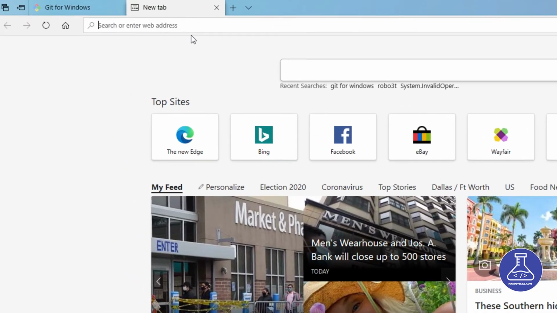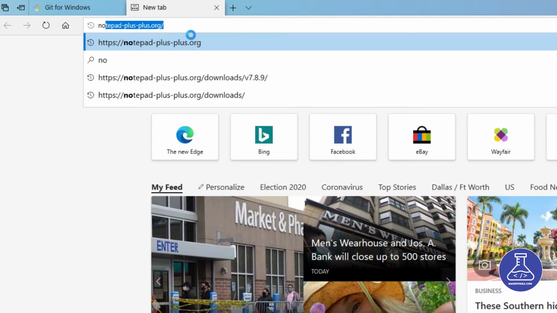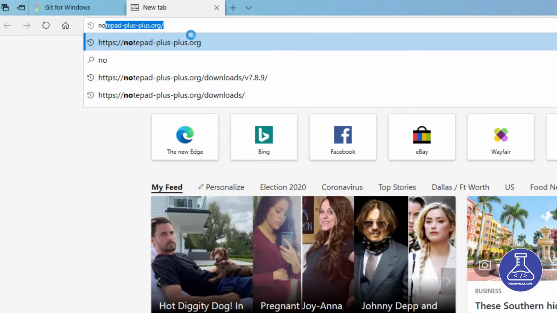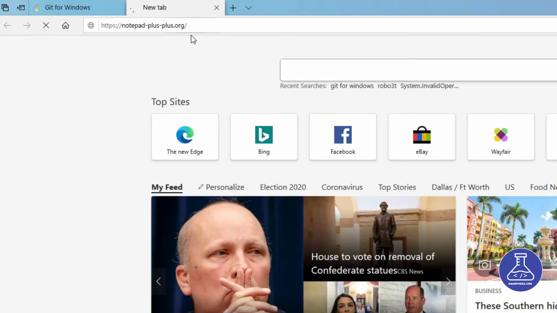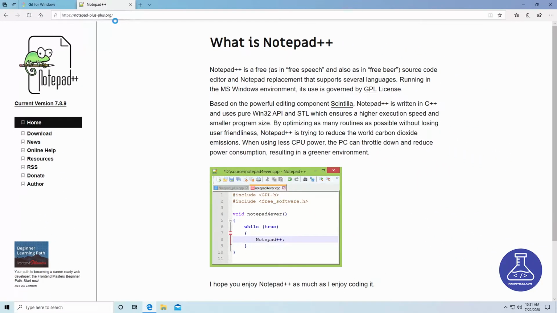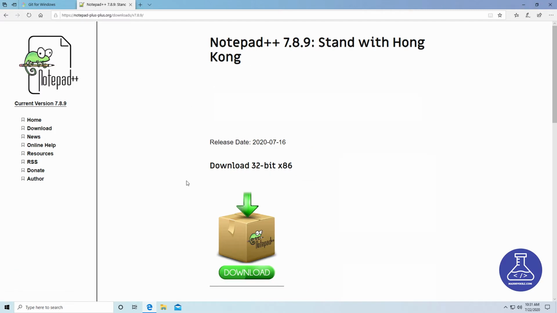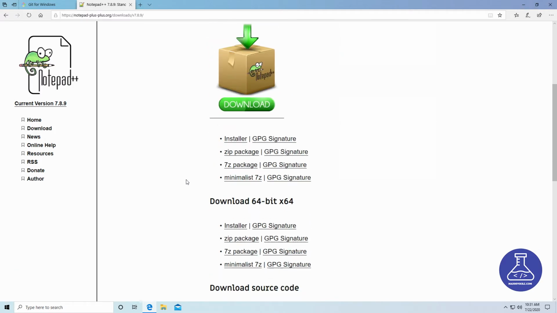So let's install an easier editor. Let's go to notepad-plus-plus.org. It's spelled out in kebab case. I'll put the link in the text below the video. And let's download this one. We're going to go with the latest, which is apparently the Stand with Hong Kong edition. We don't get political here, but we do need the tool. So let's scroll down a little bit.